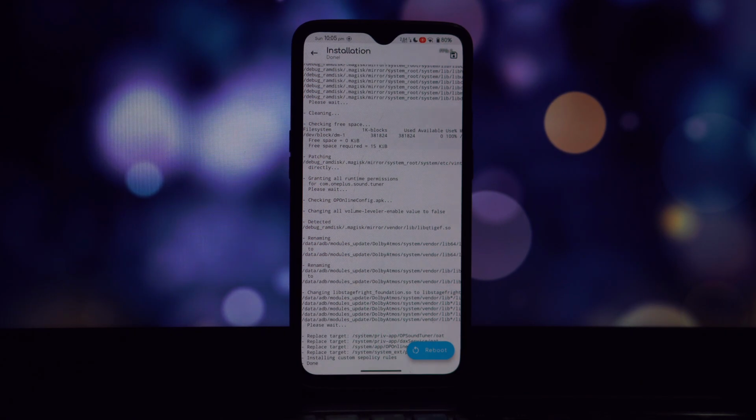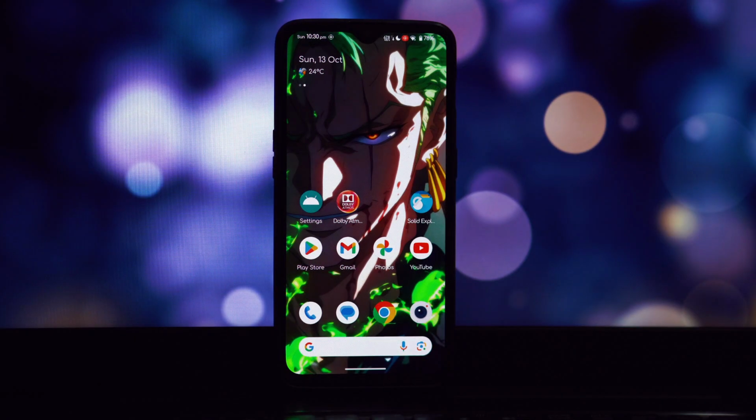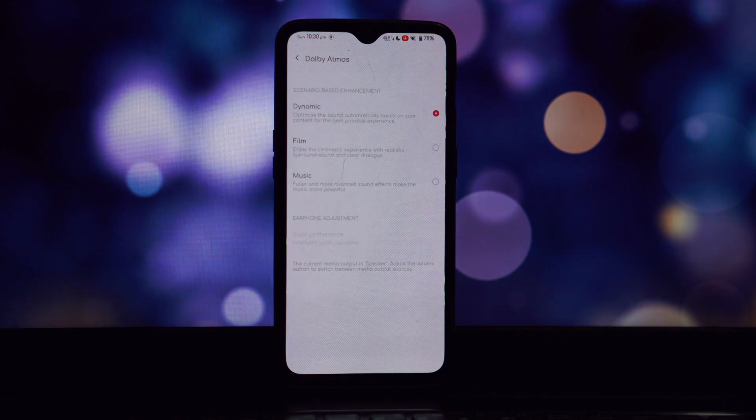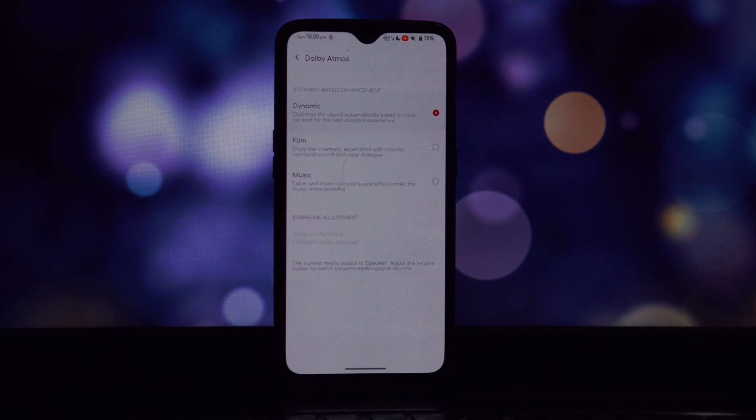If you are using KernelSU, then head over to the app settings and disable the Unmount modules by default option. After installing the module with your chosen method, do a simple reboot of your phone. Once it's back up, fire up your favorite music or movie and prepare to be blown away by the enhanced audio experience of Dolby Atmos.